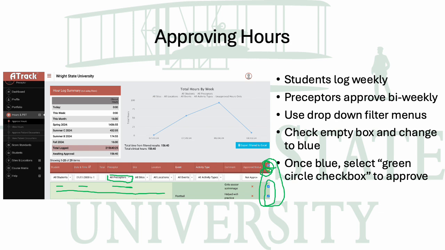I will also cue you into this right here where the date is. Make sure that the dates, usually we have the default at a wide date range, but sometimes it gets reset. So if a student is saying, hey, you haven't approved my hours, it might be because the date isn't set correctly.